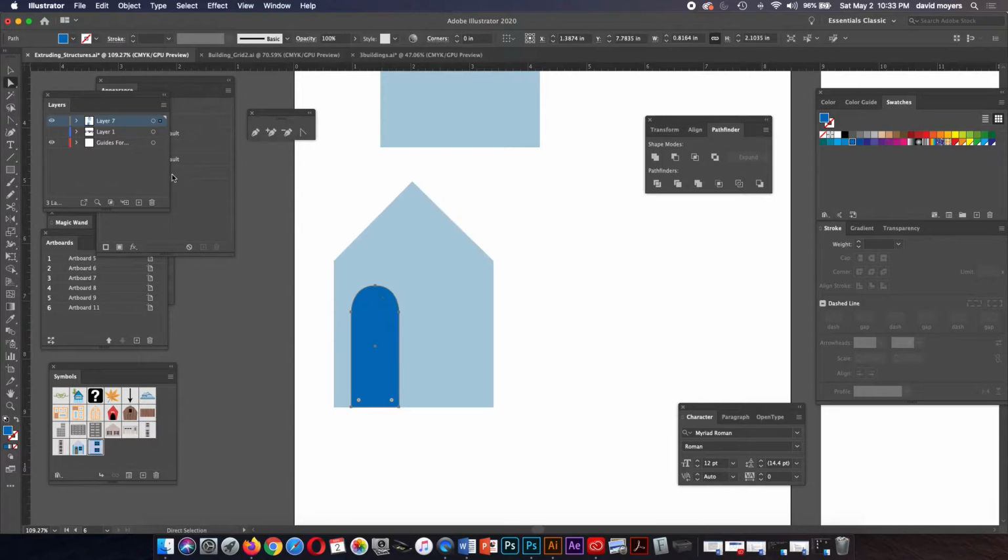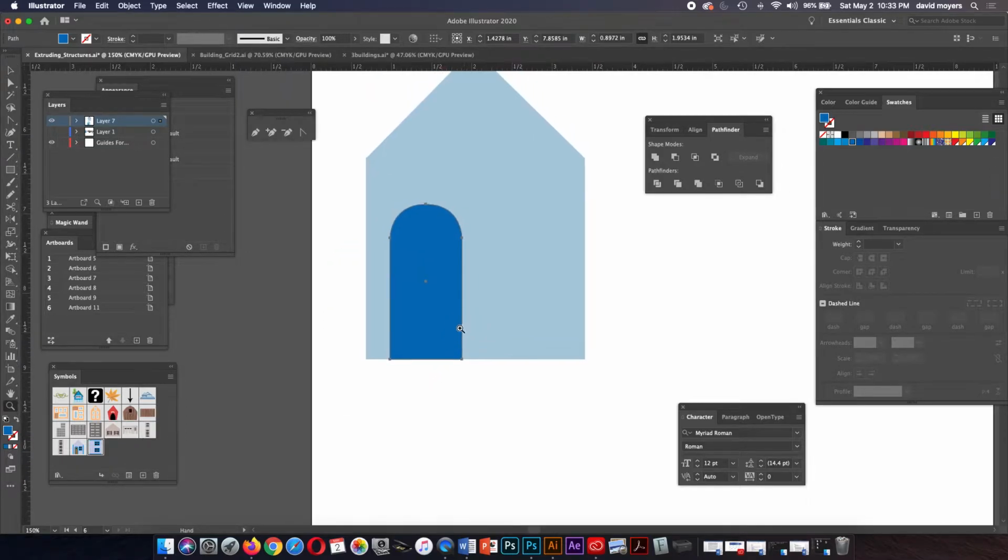So that's what we're going to do for our door. And mind you, you can make any kind of door you want. I'm just showing you how to make one of these doors. Okay, I'm going to make it a little smaller, maybe a little wider there. All right, we want that lined up at the bottom there. So let's copy this door. I'm going to make a copy, Command C, and paste in front.